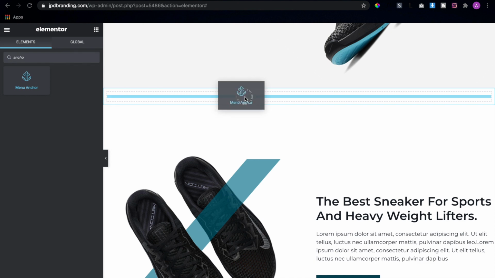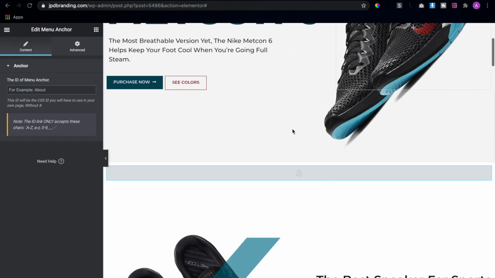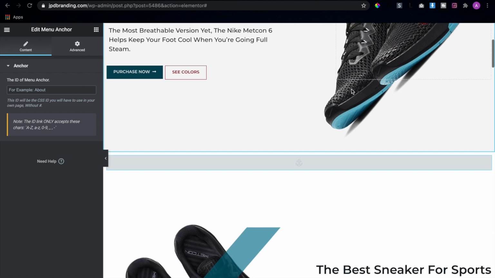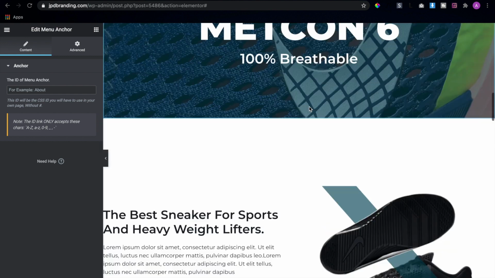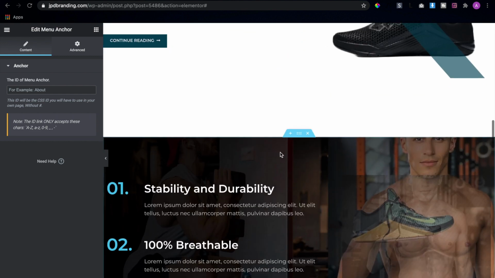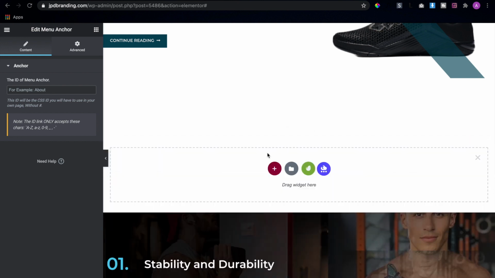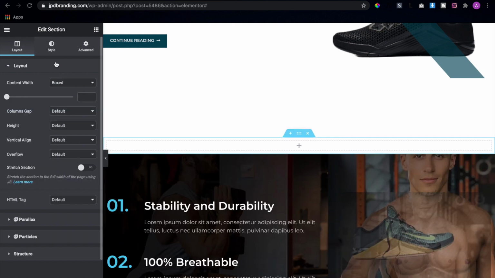Into this section. Okay, so as soon as I click on the about section, I want it to go down to this part all the way here. So the about section ends here. So let's create another section with a single column and then drag in another anchor right here.